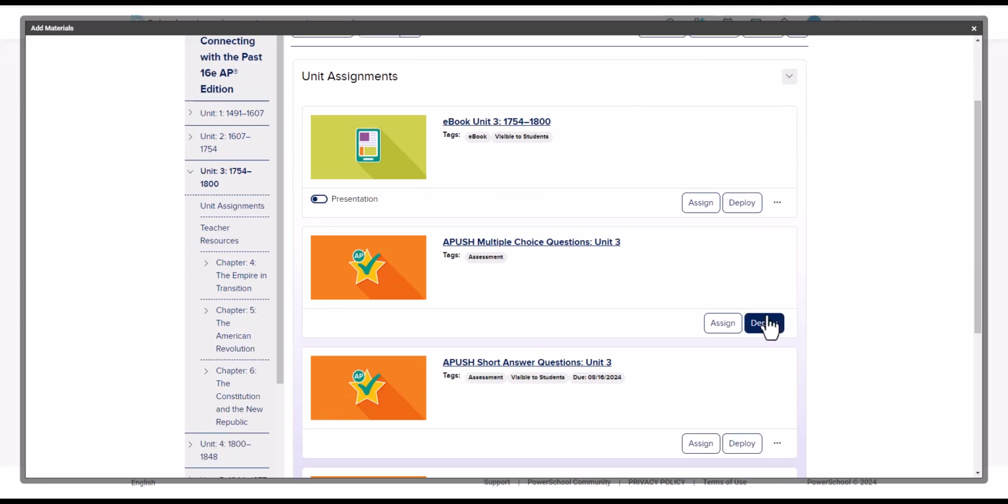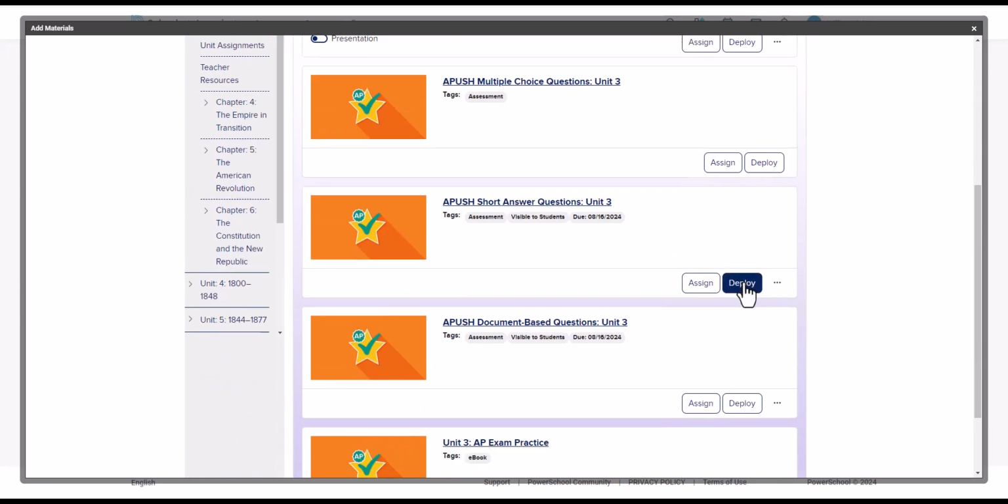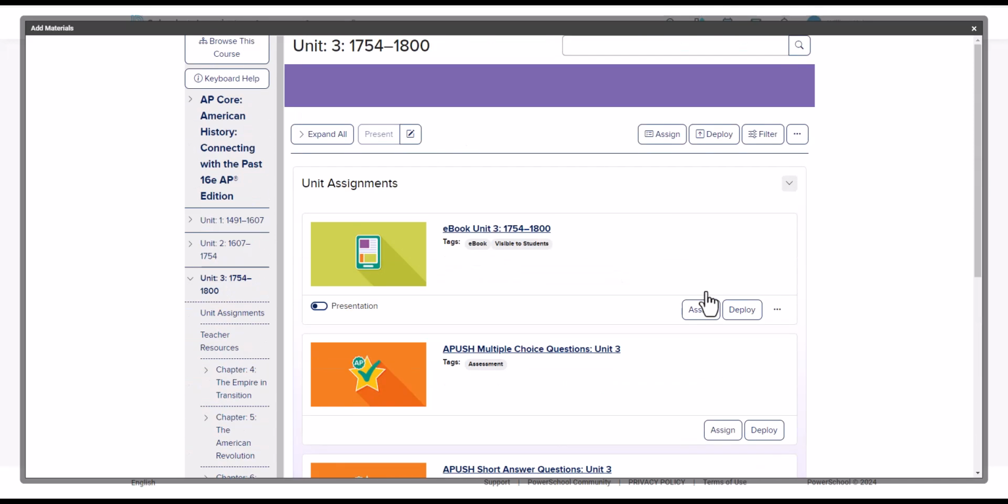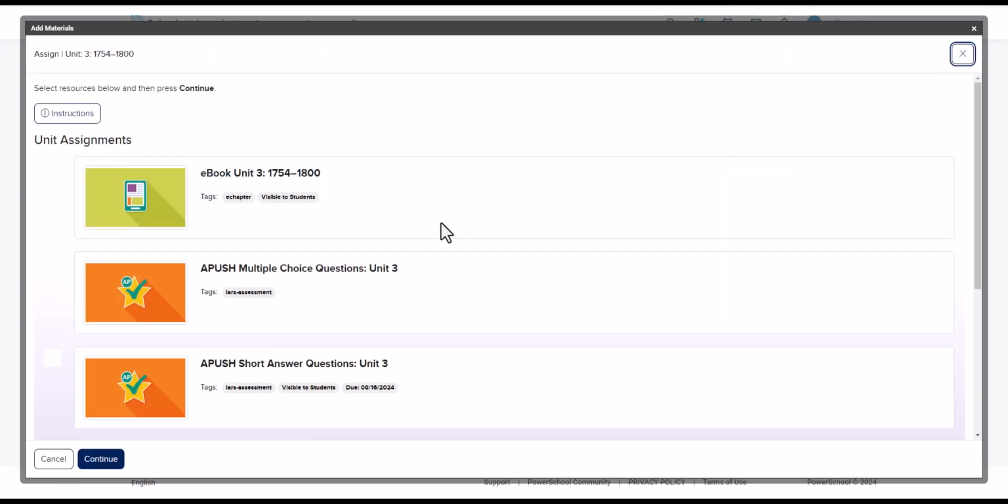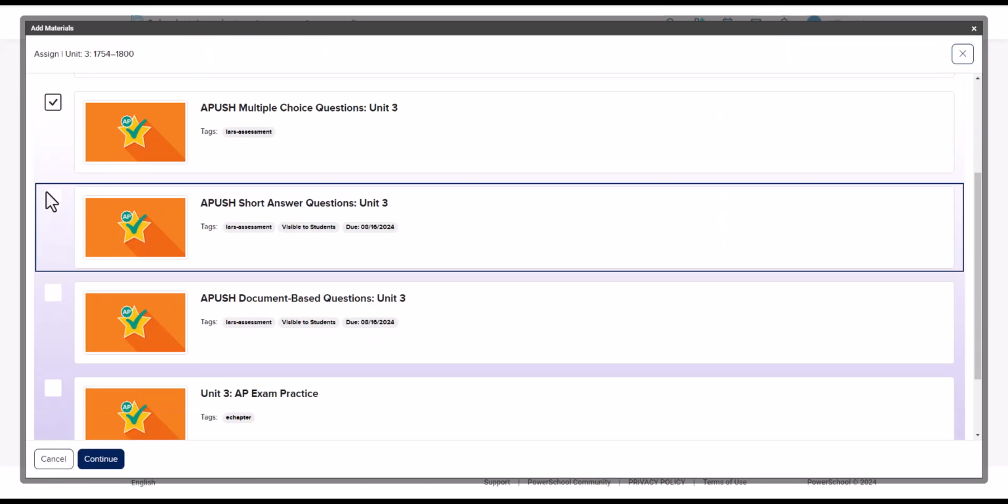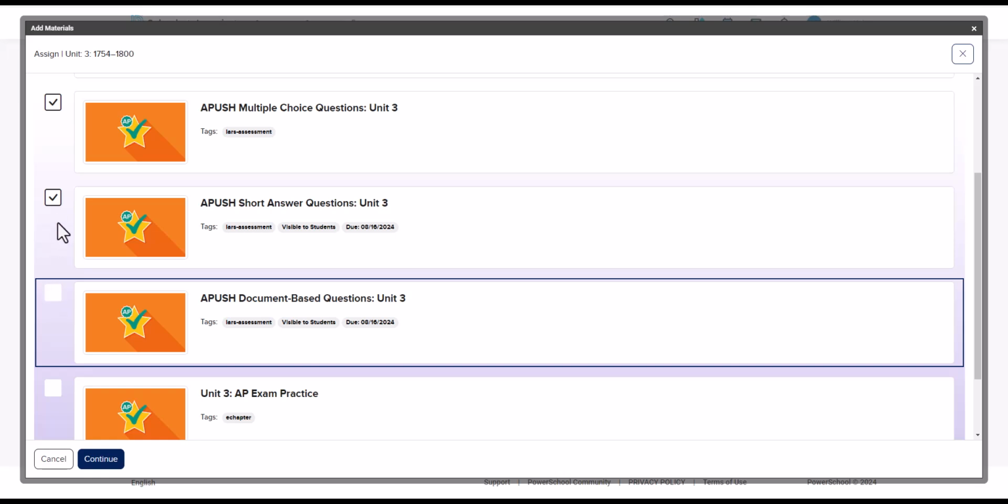Again, much like an assignment though, we can also deploy it. We can either deploy individual resources by clicking the deploy button under each individual resource, or if we click deploy at the very top here, we can check off multiple items to deploy at once.